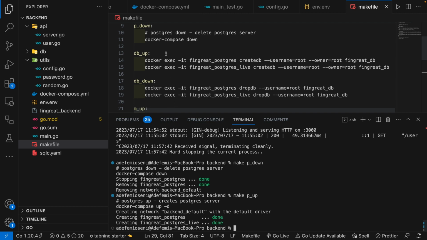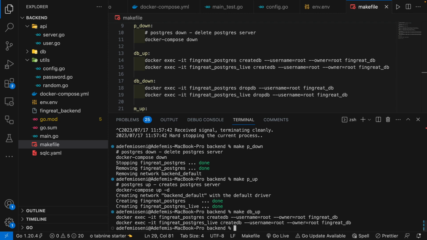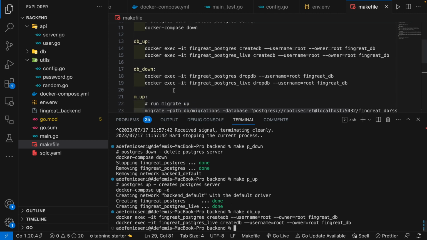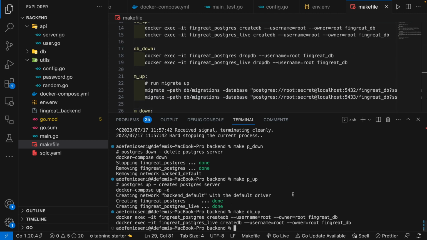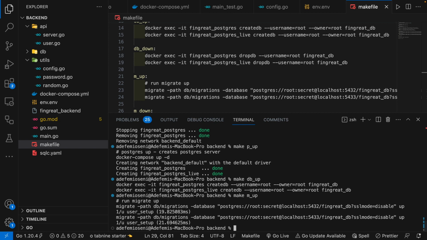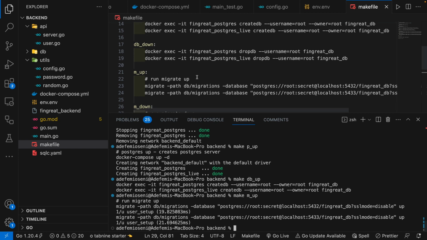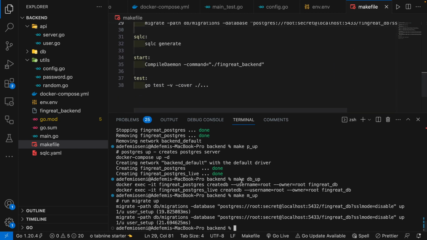The next thing is to create the DB, and we can have make db up. Okay, so as we can see, it has created the DB for both the live server and the test server. Then next we want to run migration. So make migrate up. All right, so the migration is up and successful as well. And yeah, I think that's all we need to do in that regard.